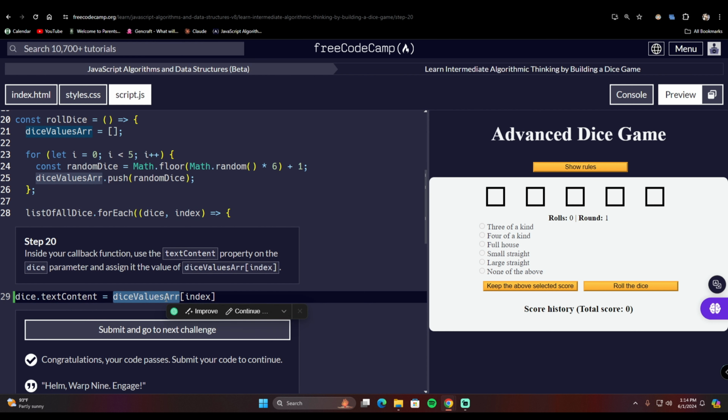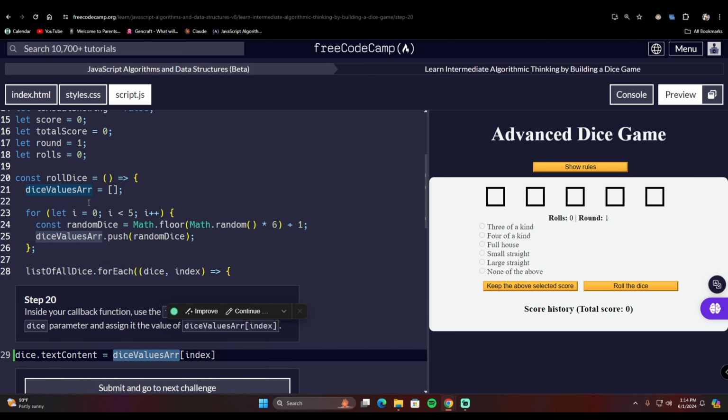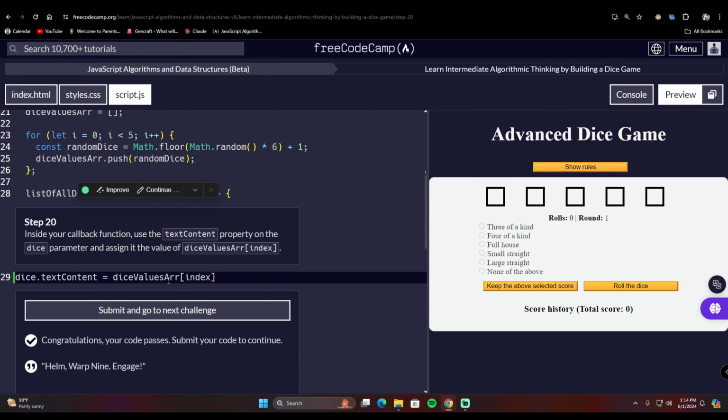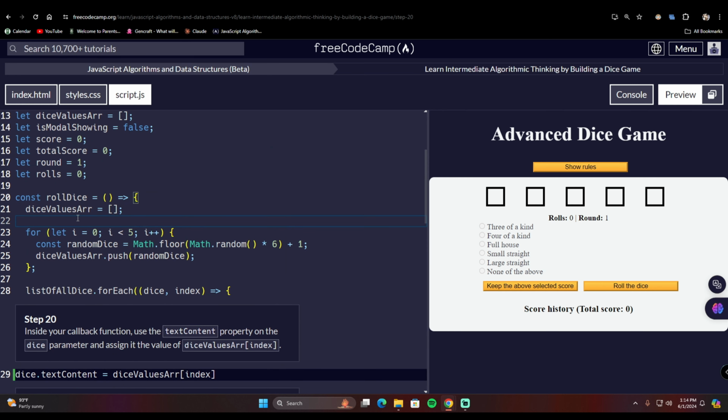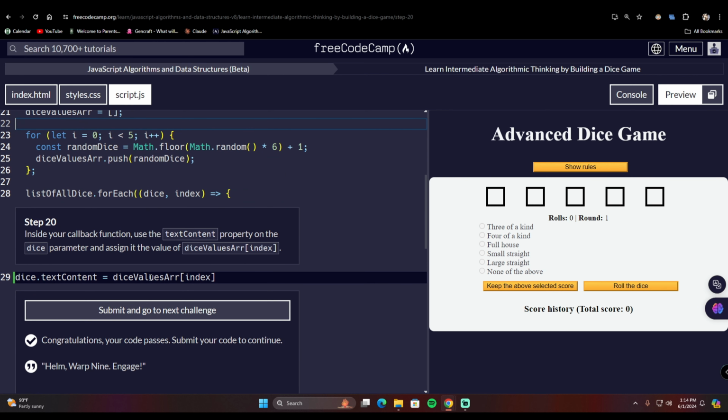And this diceValues array is from the function rollDice. So whatever has resulted from rolling the dice will be displayed. It will be displayed and assigned to the dice parameter with the use of the textContent. So that would be it. Nice.